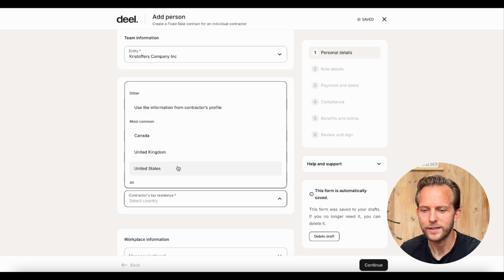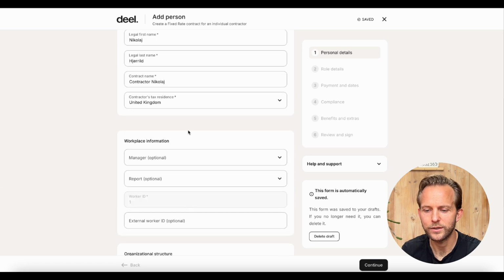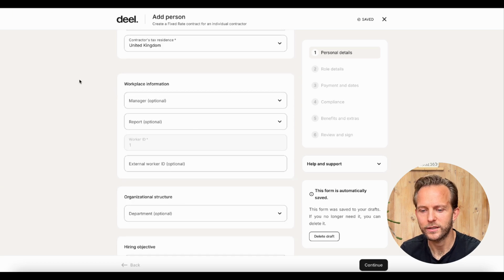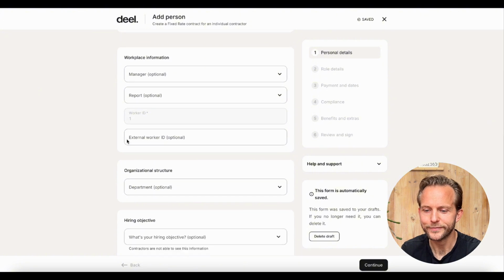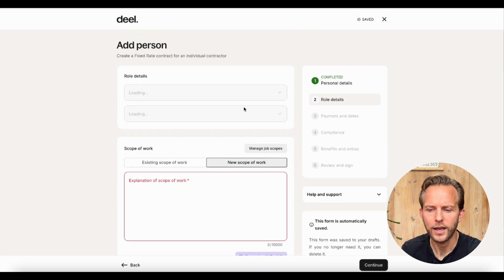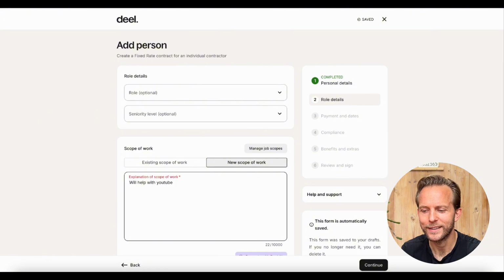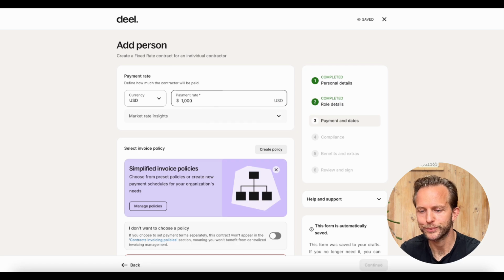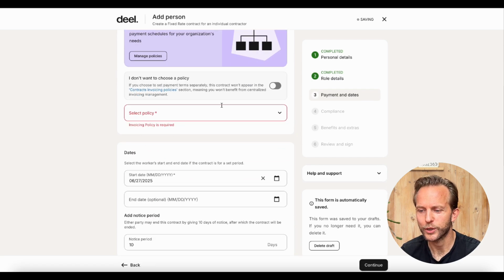And then tax residence. So again, it depends. If it's overseas, then you could choose something else. We can take United Kingdom, for example. And then the next thing is workplace information. You don't have to put that in. This is just optional. And there's some extra things here, but you don't really have to fill those in. So then we continue. So here we're just gonna put in, will help with YouTube production. All right, so we've done that, and then we continue.